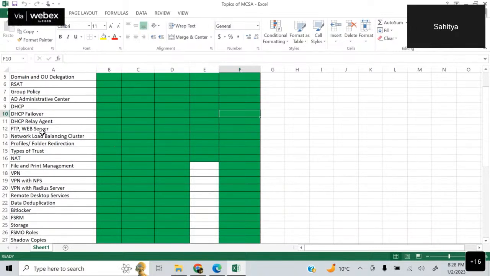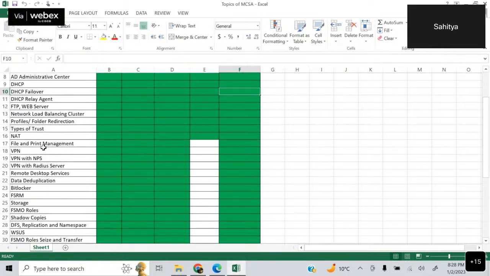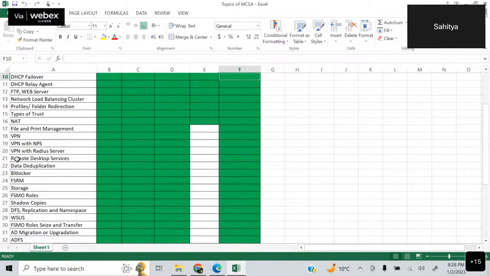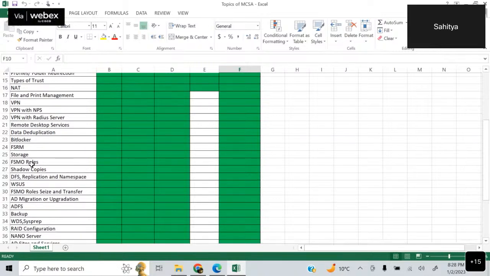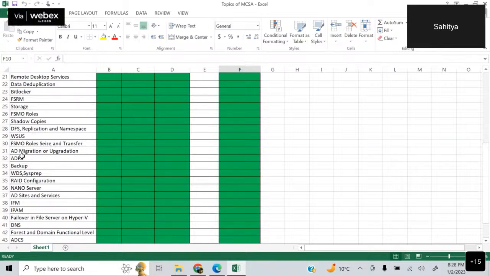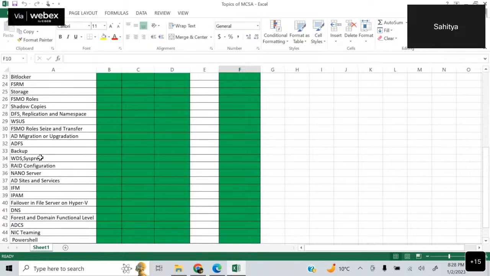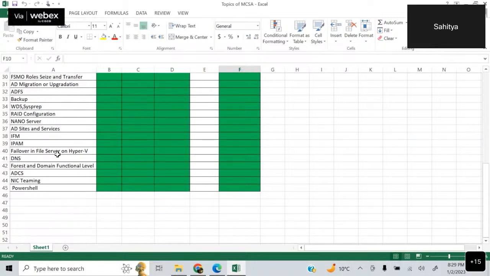then FTP and web server, then network load balancing cluster, and then profile and folder redirection, types of trust, NAT, file and print management, VPN with NPS, VPN with radius server, remote desktop services, data deduplication, BitLocker, FSRM, then storage, FSMO roles, shadow copies, DFS, replication and namespace, WSUS, FSMO roles, seize and transfer, migration or upgradation, ADFS, backup, WDS and sysprep, RAID configuration, nano server, AD sites and services, IFM, IPAM, failover in file server, then DNS, 4S and domain function level, Active Directory certificate services, NIC teaming, and last one is PowerShell.